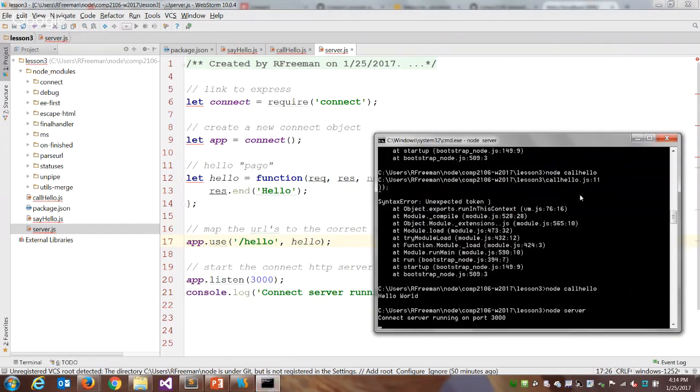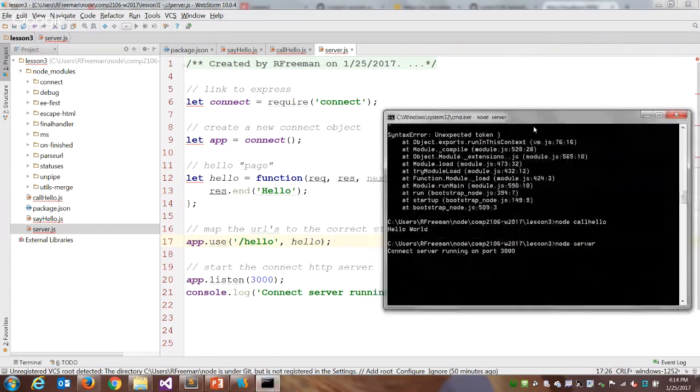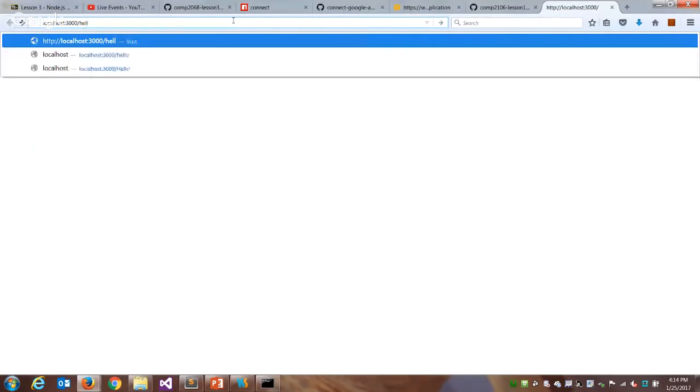Now my server is running here. So I get the same message at my root file. This time I want to try localhost 3000/hello. Let's see if it runs that function and prints the word hello to the browser.